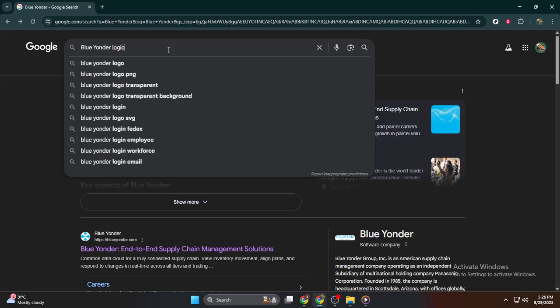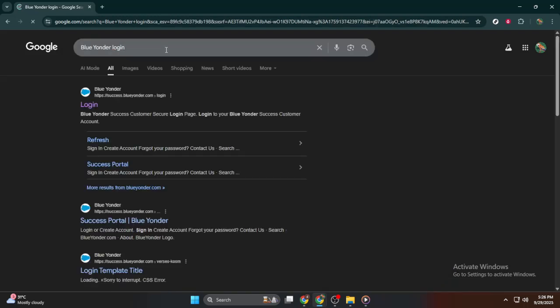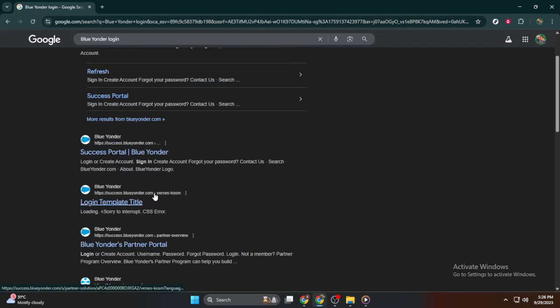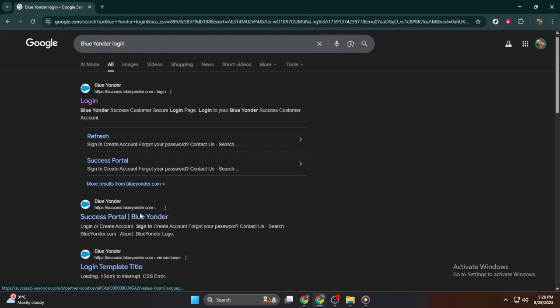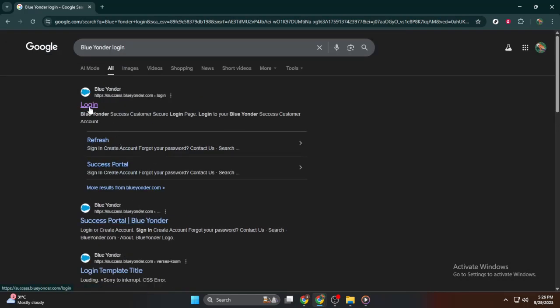Now, you'll be presented with a list of options and links related to Blue Yonder. What you want to look for is the official Blue Yonder website. Normally, this would be one of the top links displayed on your search results. Click on it, and this will take you straight to their main webpage.